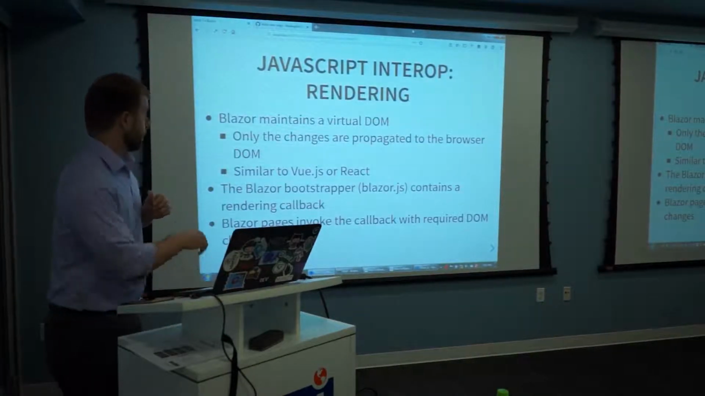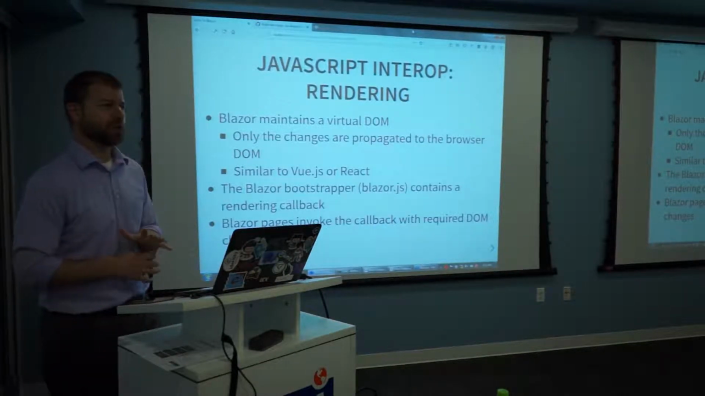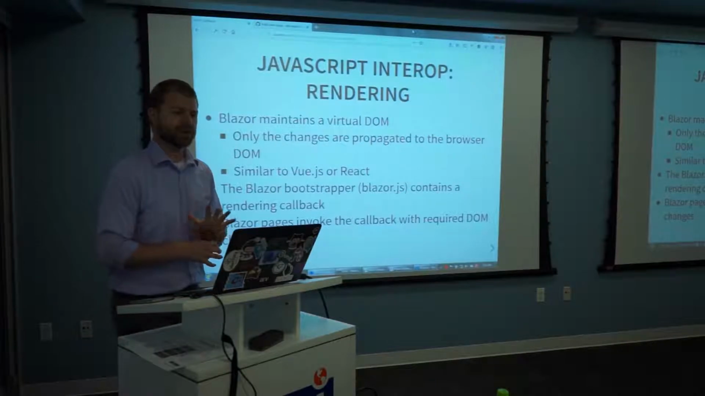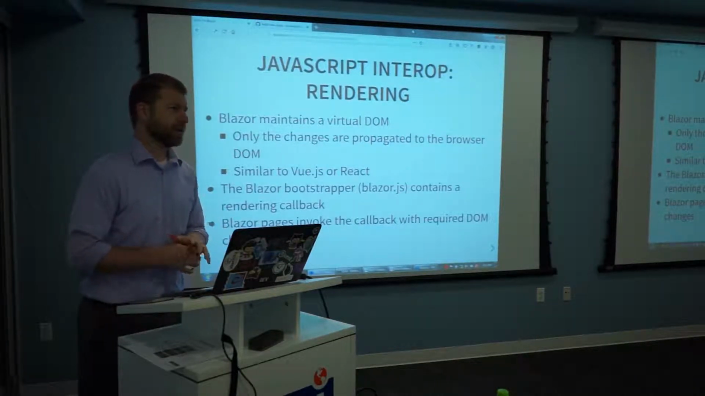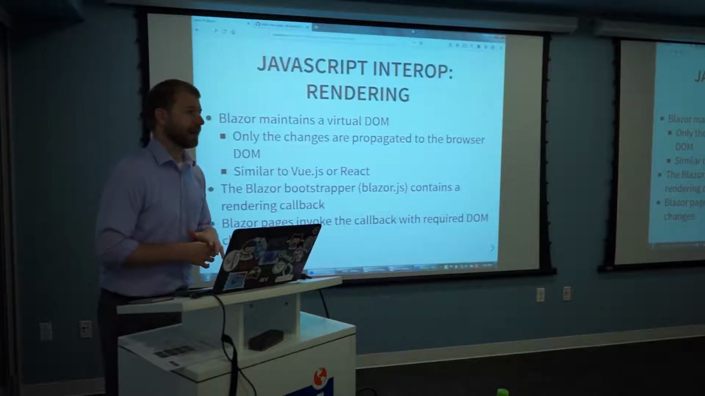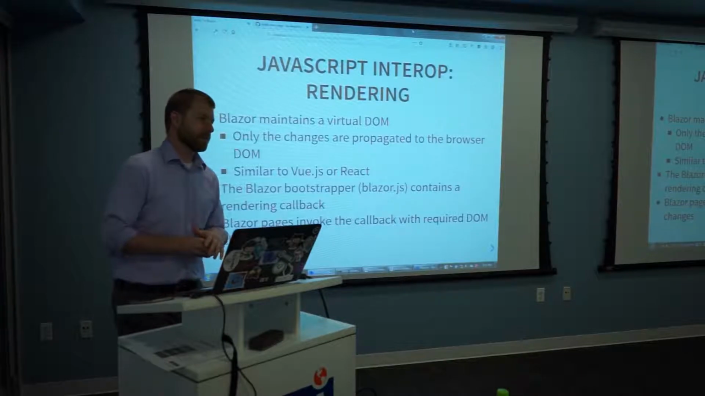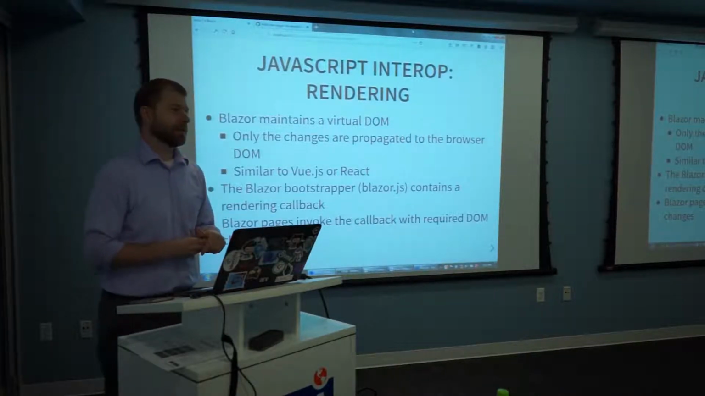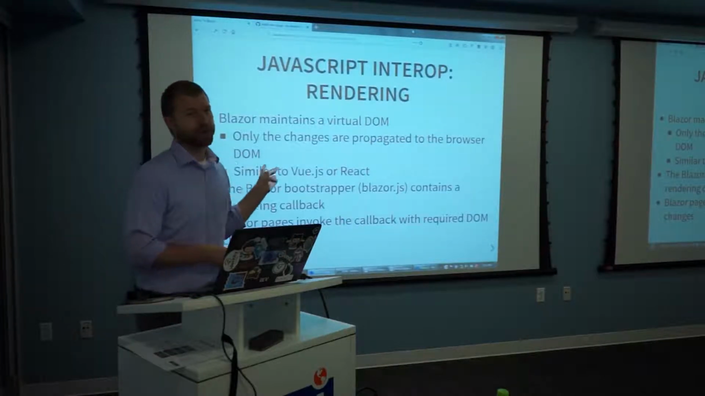So rendering. Blazor does maintain a virtual DOM similar to React and Vue. I know Angular is working on one. I don't think Angular uses a virtual DOM yet. Does it use a shadow DOM, right? Yeah, and shadow DOM is a different thing. It's meant for obscuring things from access to the rest of the app, for protecting a component. Okay, so Blazor maintains its own virtual DOM.